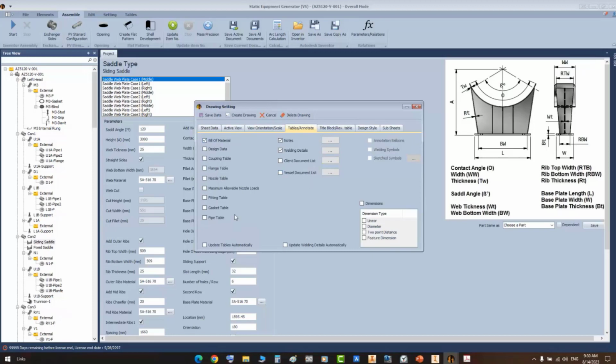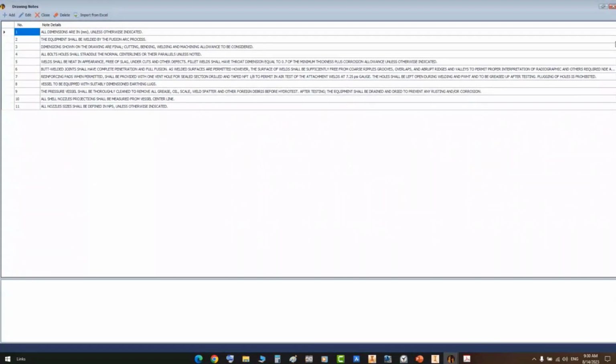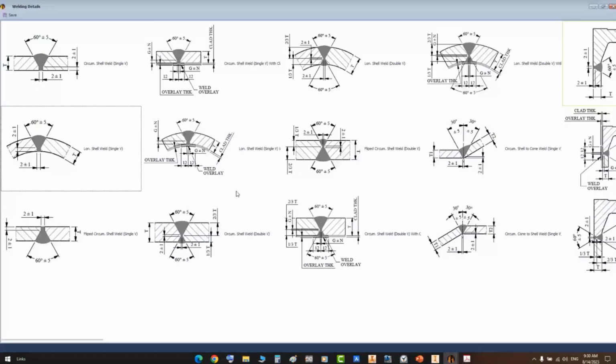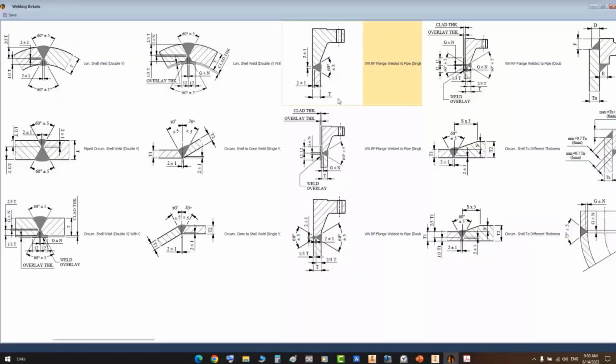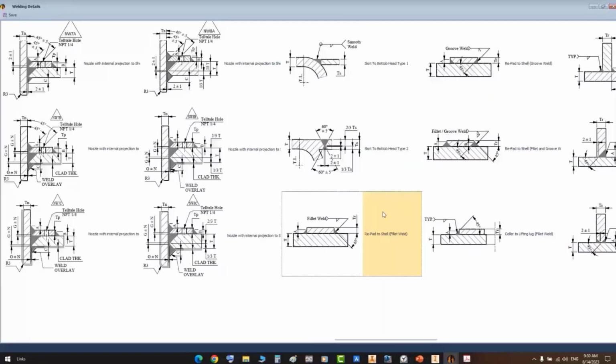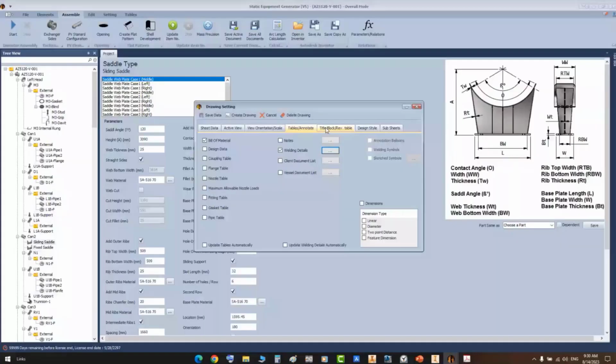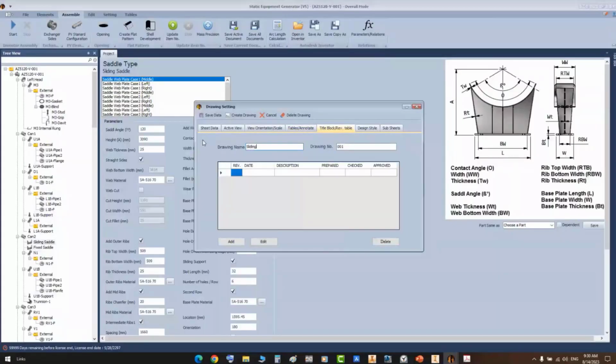Now let's add a bill of material for this saddle. For the notes, if you would like to add some notes, you can modify the standard notes, or if you would like to remove them, just uncheck this checkbox. For the welding details, let's select some details from the SEG welding library. For example, let's select this detail and that detail for the web. And now let's save that. Okay. Now for the title block border, let's add this one as a sliding saddle detail.